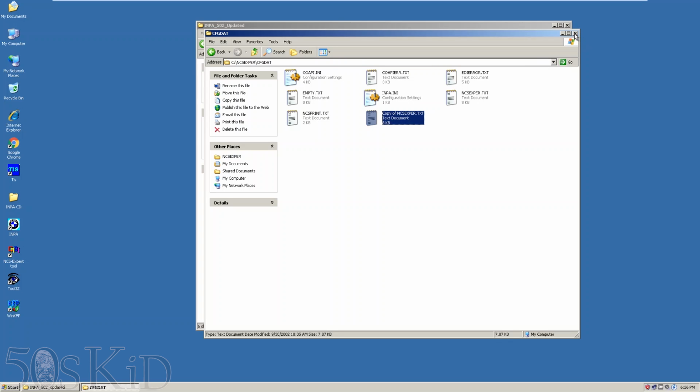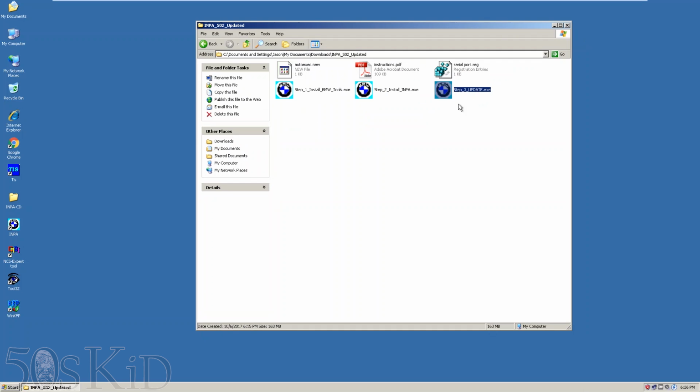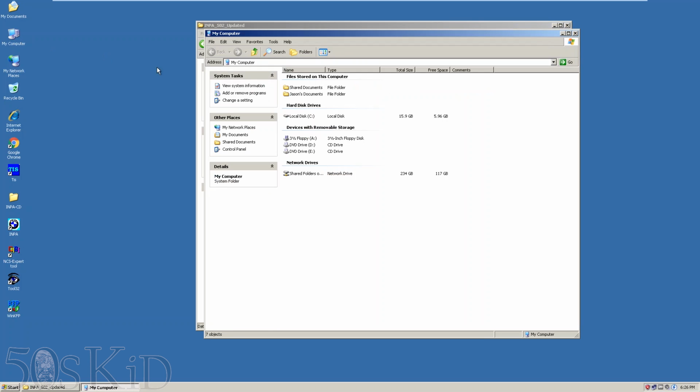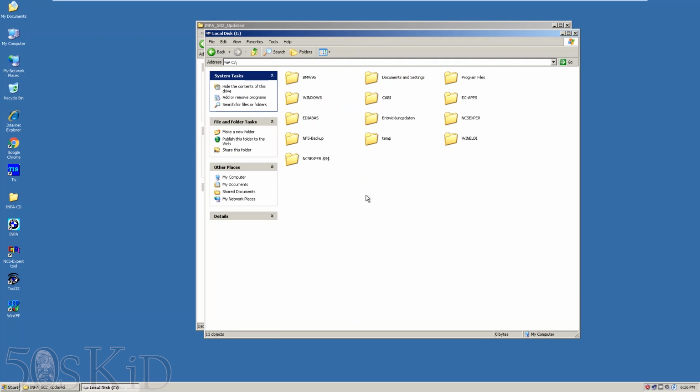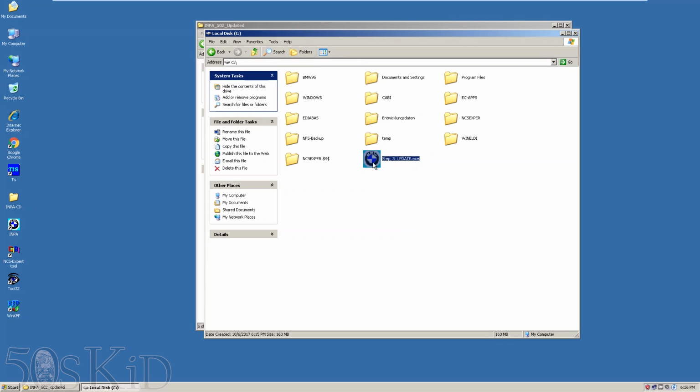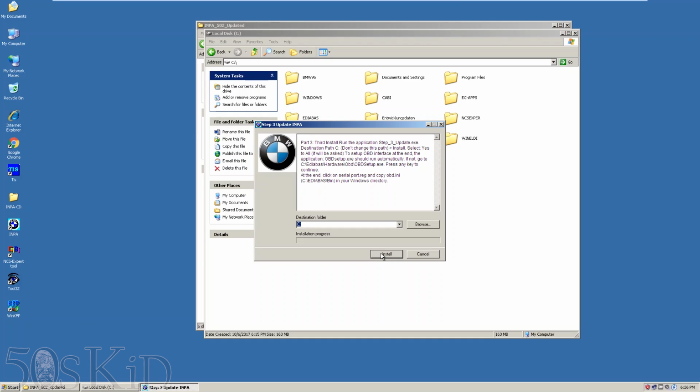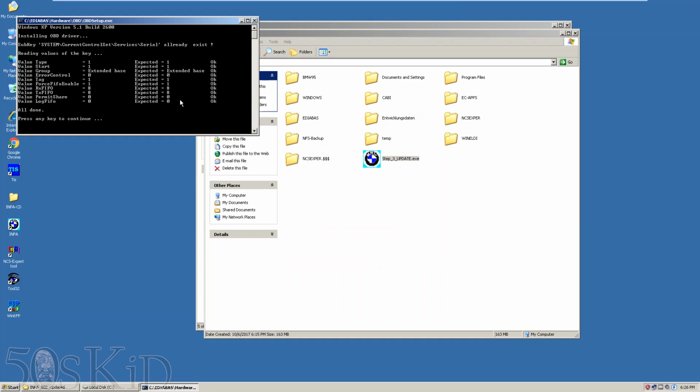That's going to be important later because when we run step three, it's going to overwrite that file with a version that has German strings in it, and you're not going to be able to tell what button does what. Now, before we run step three, we need to move this into the root of our C drive. So let's go to C and then hit Control-V to paste, and we're going to run it in the C drive. This is going to pop up.